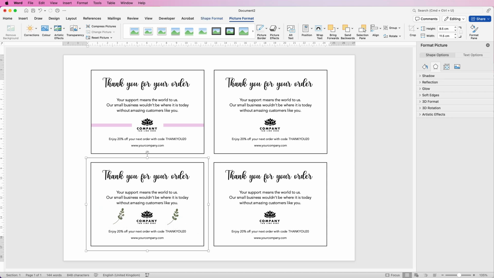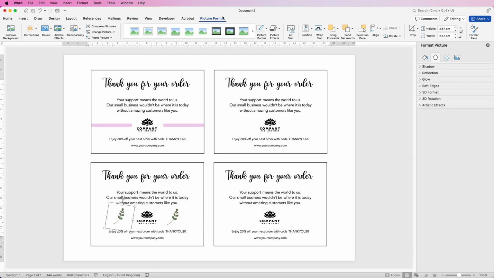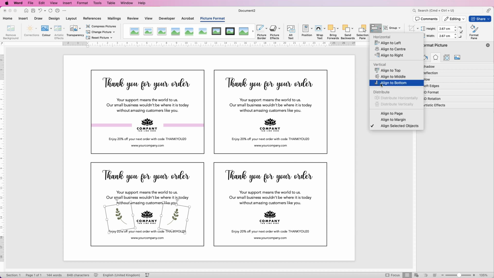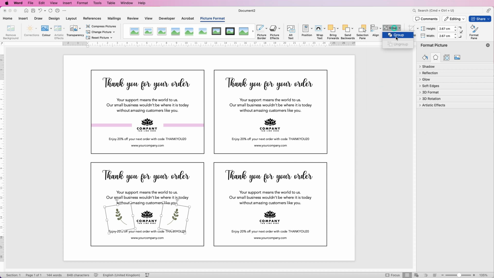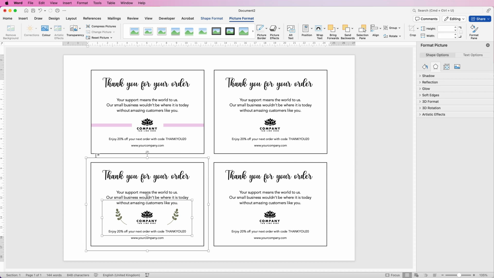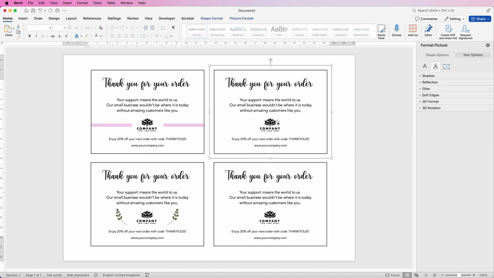Deselect them both, reselect this one, make sure you're on picture format, go to rotate, click on the drop down and flip horizontally. Then to make sure they're lined up, just hold down that Command or Control key again, align, align to bottom. Then you can group them together again. Hold down the Command or Control key to select the outer border, align, align to center.